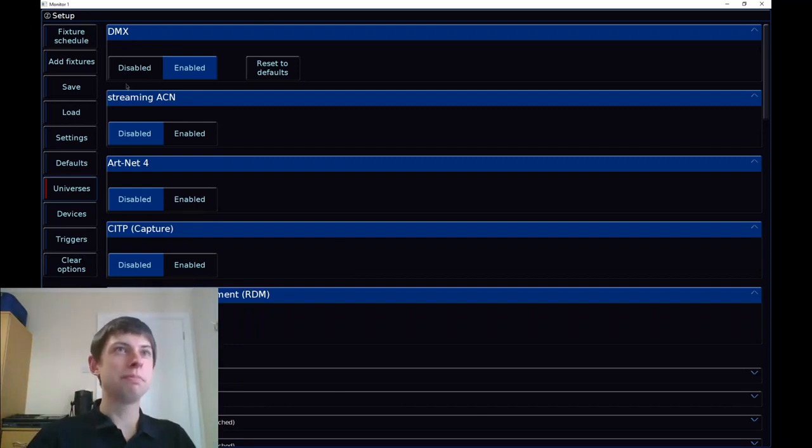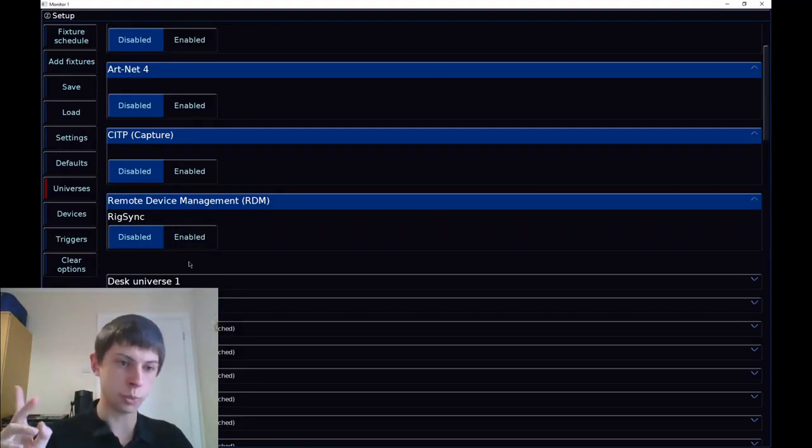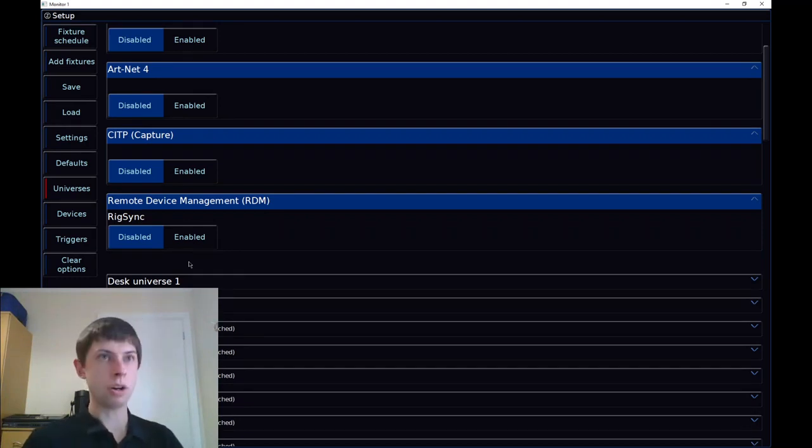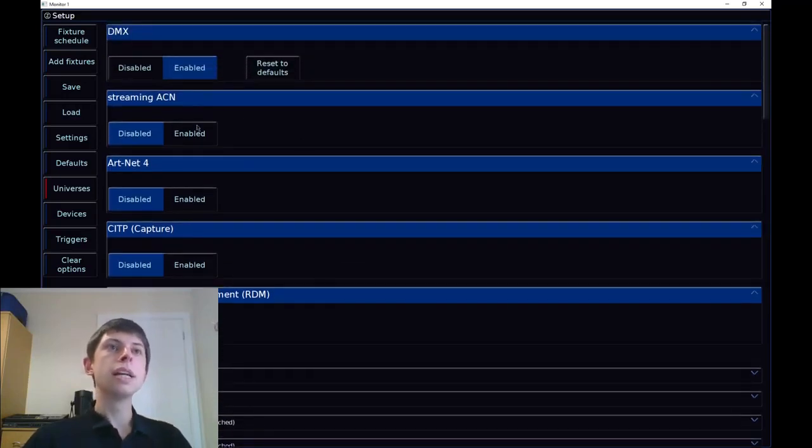So first of all, by default, as I said, DMX is enabled. That's good news for us. We can then, if we want to, go and enable RDM. Remember, as I said, it's disabled by default on the Flex, as we saw earlier with our Flex S24 console and Chauvet fixture. RDM is enabled by default. And that's our RDM settings we spoke about earlier. But then we've got these three settings here. Streaming ACN, ArtNet 4, CITP. Those are three different protocols for outputting DMX over Ethernet.